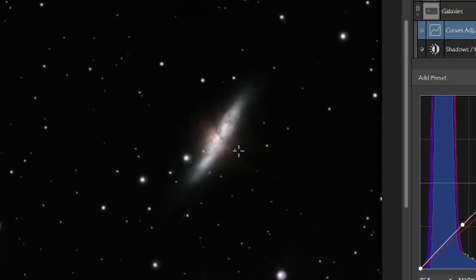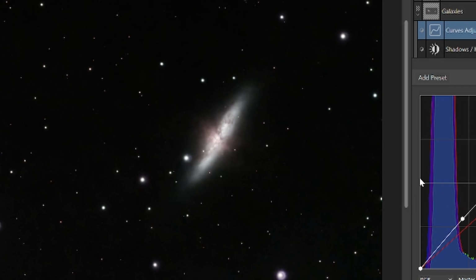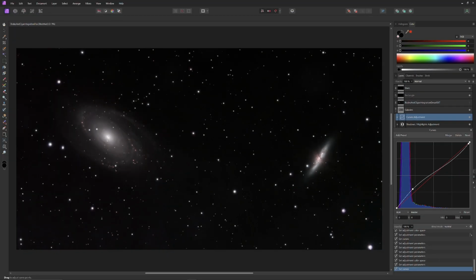To do this, I'm going to use the picker option on the curves tool, grab the image itself right where the dim gases are, press the mouse button and begin dragging up, which will pull up the luminance of the RGB channels right at the luminous range where those dim gases are. Then I'm going to drag the upper range of the curves channel back down so that I don't blow out the brighter cores of the galaxies.